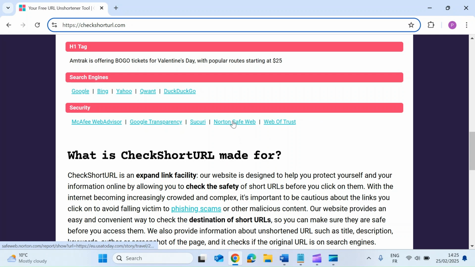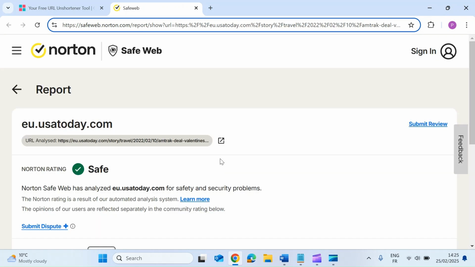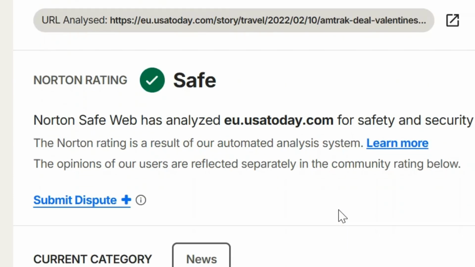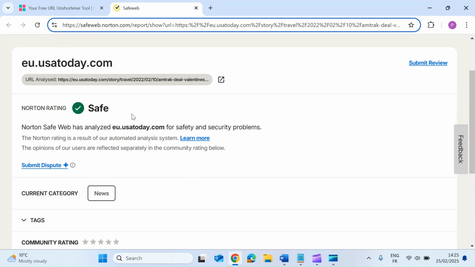If you click on Norton Safe, that will give you Norton's view on whether that website is safe for you to go to. So here we are, according to Norton, the eu.usatoday.com link that was hiding behind that short URL is completely safe for me to visit. Simple as that. So this website's brilliant and is now my definite go-to site for unmasking shortened URLs.